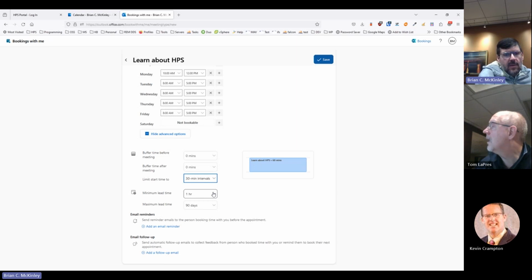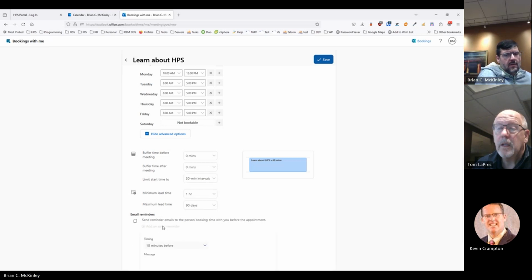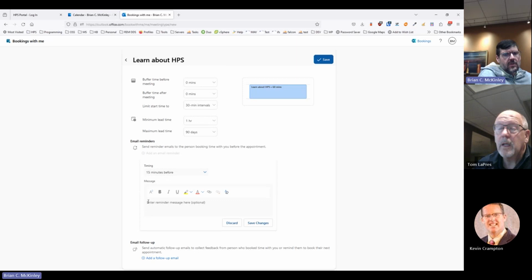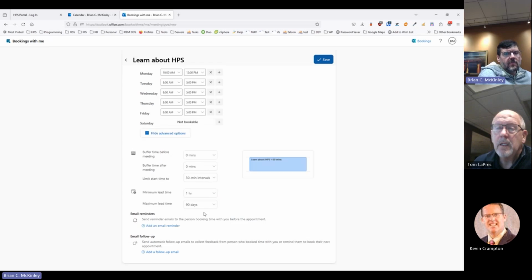And then the email reminders and email follow-up, that is kind of neat. It allows you to send an email. The system will automatically send an email reminder to the person that signed up for the bookings appointment with you. So that's kind of a cool feature. You can edit it here, like what you say, like, hey, excited to meet with you about this in 10 minutes or whatever. And then the system will automatically schedule and send that email for you. You can personalize it right in this section.